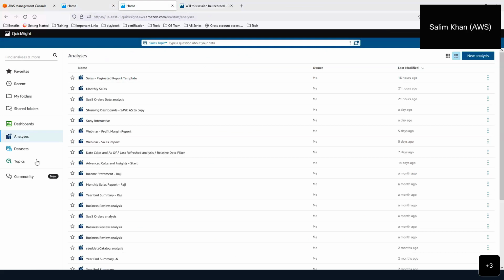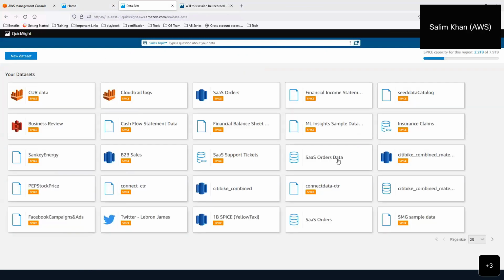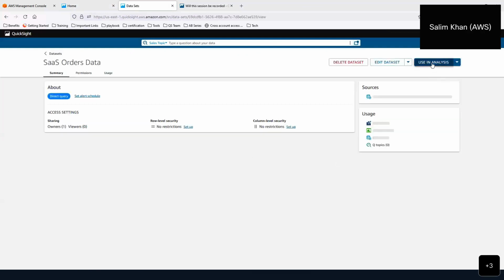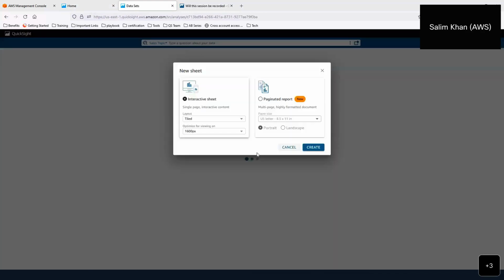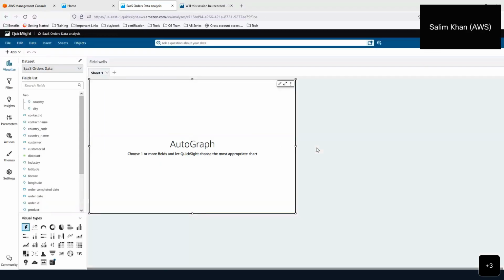So when you come on and create a new analysis now and pick a data set, after you have signed up for the paginated reports, you should start seeing this new dialog. We already had the interactive sheet that we have been using for years now. You will see a new option for paginated report that gets displayed after you've signed up for paginated reports. Once you select the paginated report, you can create it by specifying an orientation.